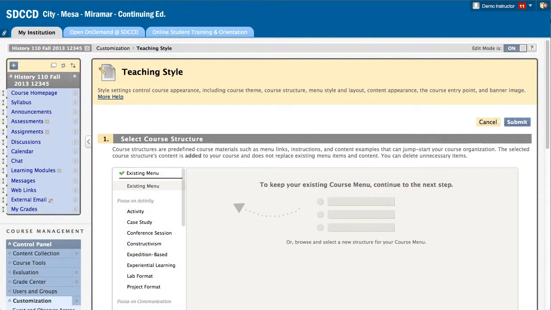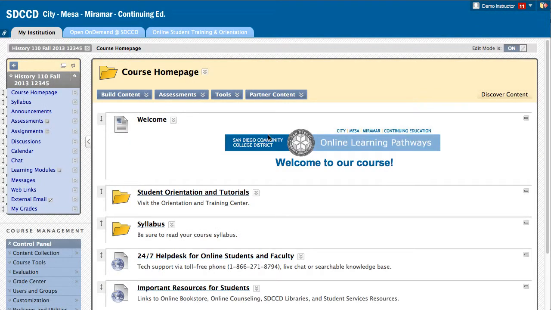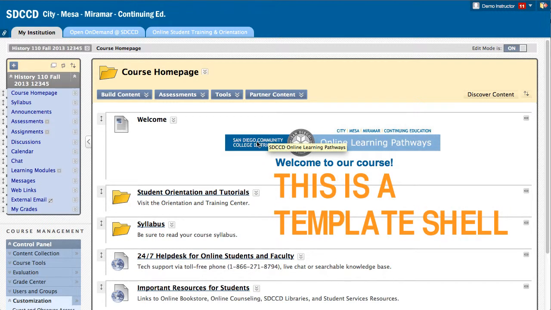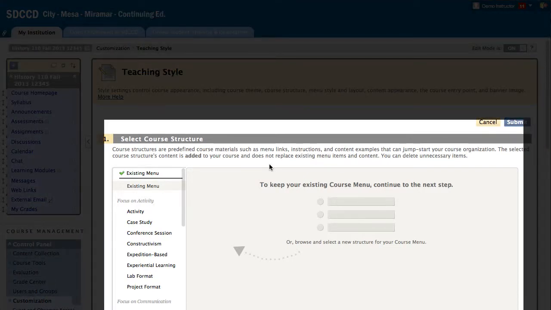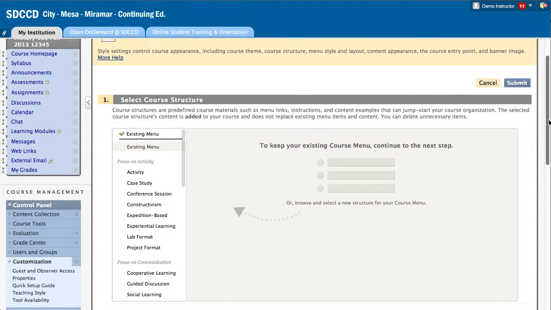What Blackboard has done is essentially created different layouts that you can choose from depending on the focus of your course content. The structure that comes with each shell is a template that we at SDCCD Online Learning Pathways have created that already includes content areas and links to give instructors a place to start. So for example, if I go to course homepage, you'll see that there's already an image, some folders and links that are available to you, as well as some links here in the course menu. And all of that can be changed and edited depending on your preferences. And so these course structures here in the teaching style menu is a similar idea. These course structures allow you to change the template so that it better fits how you want to arrange your content.